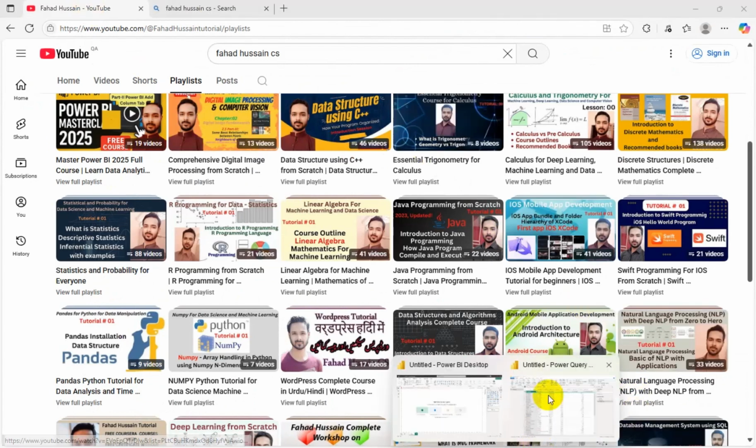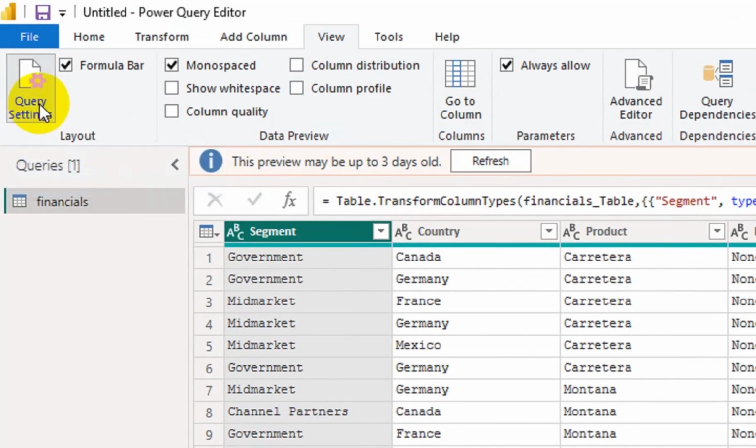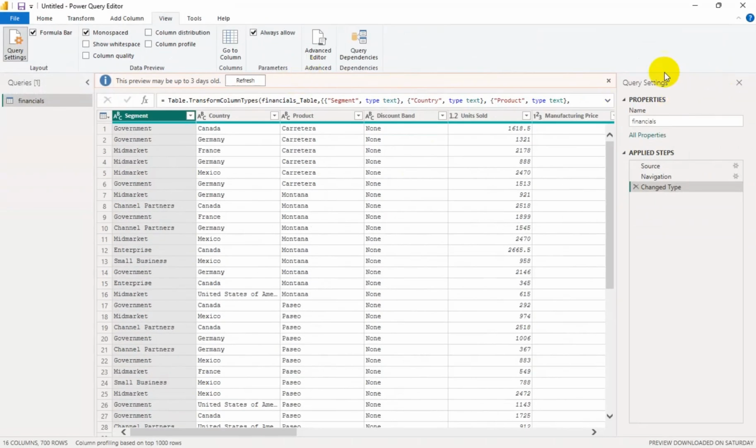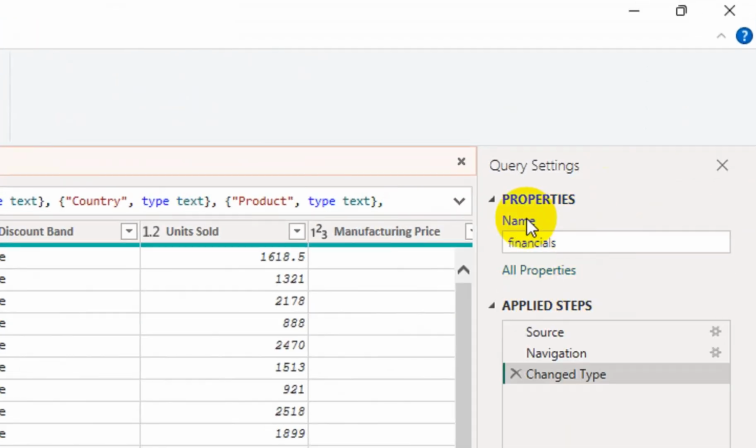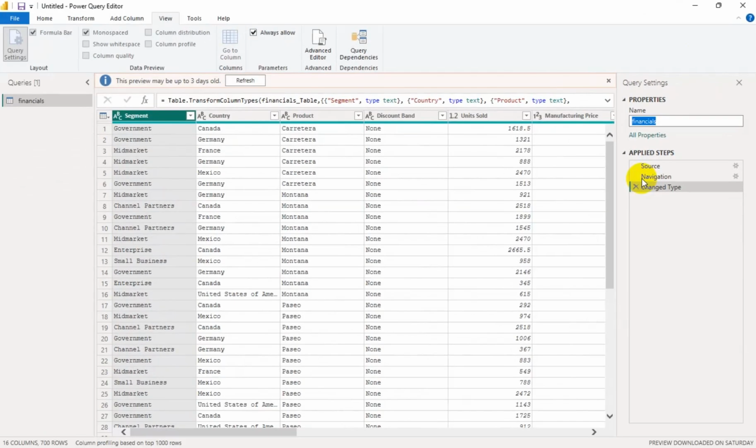So let's see, I'm now in the View tab. Okay, that is the start. It's a very small set of options in the View tab. The first option on the left corner is called Query Settings. What is Query Settings, by the way? By default, Query Settings is on the right-hand side. We understand that we can change the name of the data set by just double-clicking and changing it. And there are Applied Steps. Whatever you are doing, the log or the history is kept under this body. Okay, so this is the option.